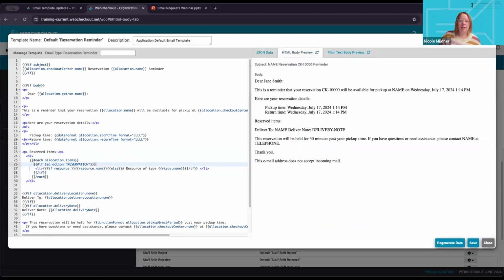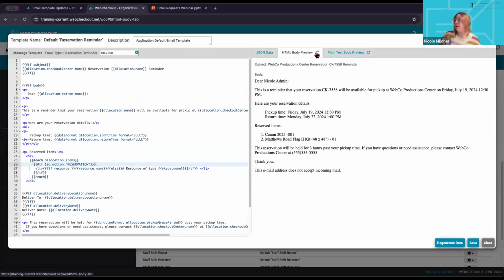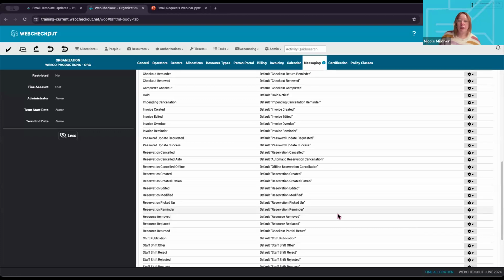Going to regenerate that data, use another CKID to show you that this template will go ahead and continue to work as expected. And once again, we can see no changes, just making sure this information continues to populate. And then let's go ahead and save that. And then we can close that out.